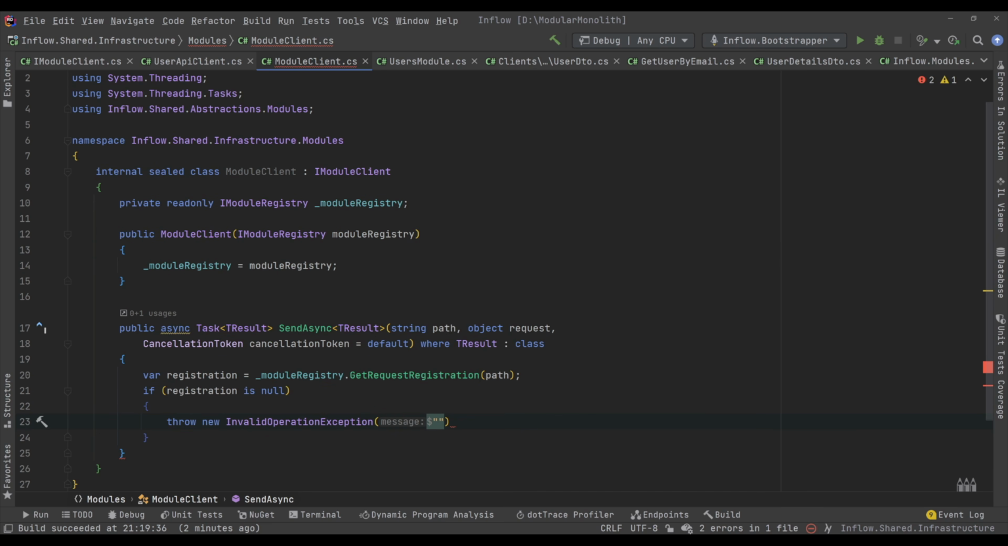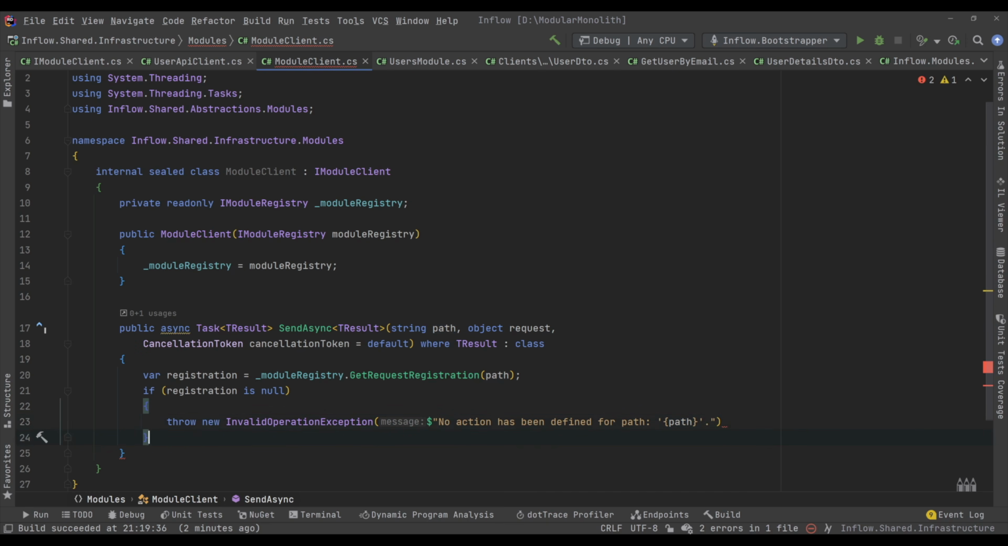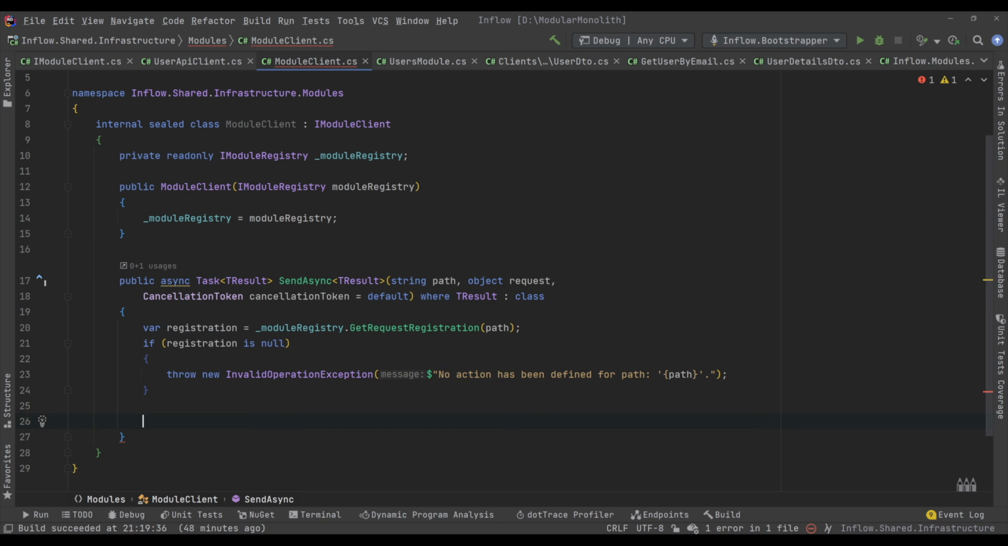I'm wondering whether there is a not found exception? Probably not. By default, no action has been defined for path. Let's be explicit about what's happening there. All right, so this is it. Once we have this validation in place for the registration, let's now do this whole translation trick.